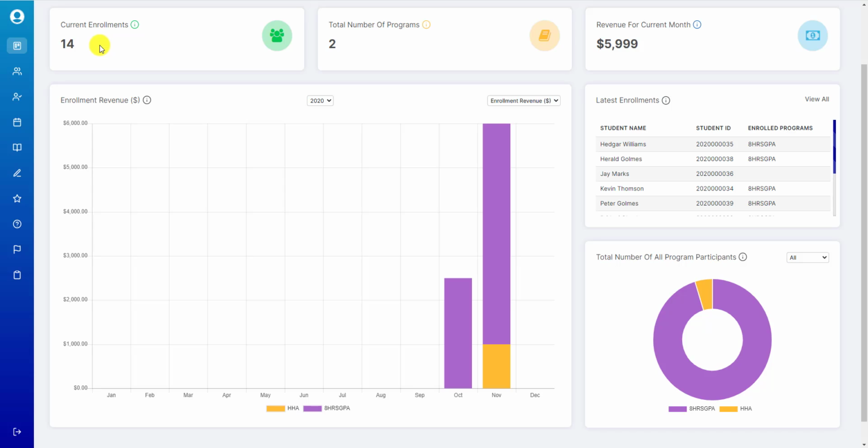So right now, this number 14 implies that in the system right now, there are 14 programs that are currently in the status of enrolled for all the students. In total, there are 14 programs that are currently in the status of enrolled for all the students. So this states total number of programs.